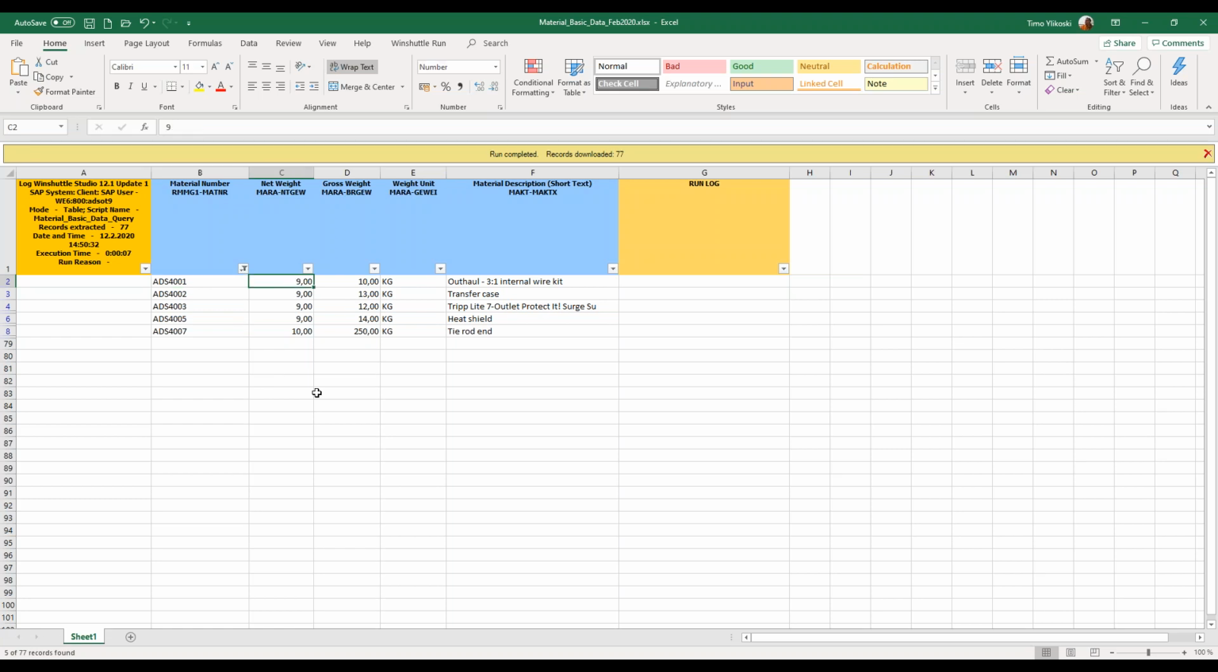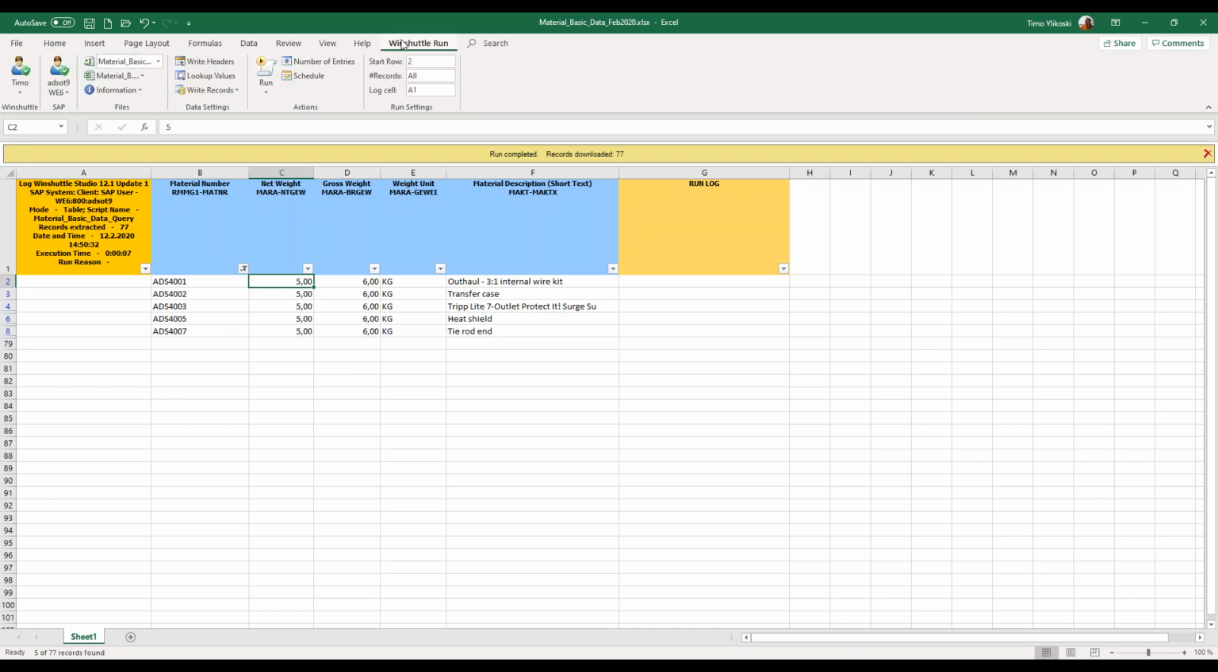Now let's change all these to something. I'll just pick some random values, 5 and 6 kilograms. Maybe there was an error in the data and the weight values were incorrect in SAP, so I want to correct that error here and then upload the changes back into SAP. I'll leave the descriptions as is. They're fine, let's assume so. So now all that is left to do is to upload the new weight values back into SAP.